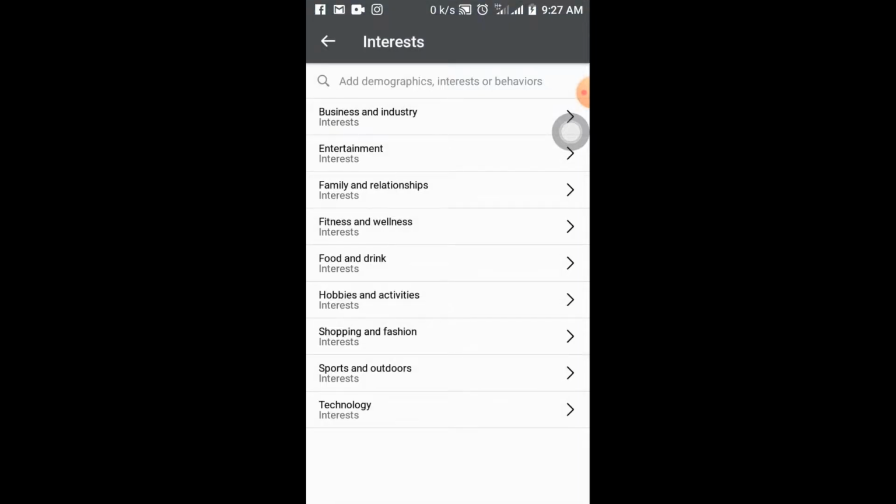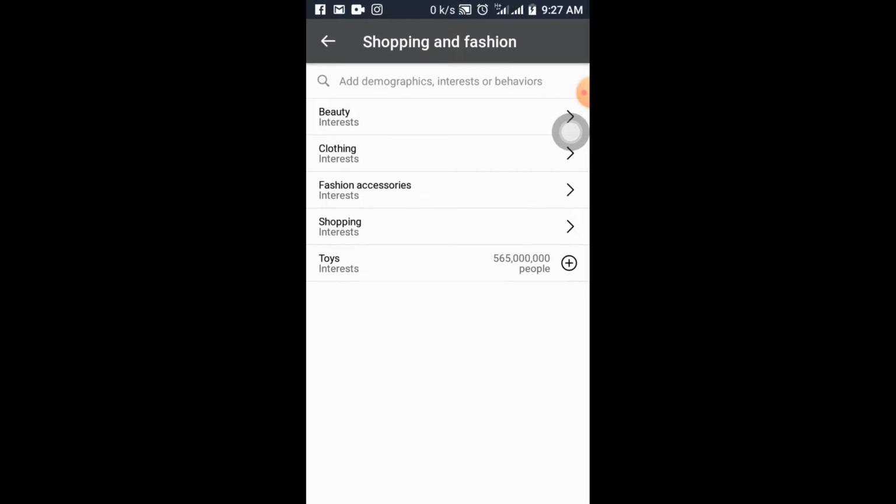Then fitness and wellness, food and drink, hobbies and activities, shopping and fashion. You click on shopping and fashion, obviously it can target, you can see people who are mostly into fashion accessories or clothes or beauty products. You understand? Just basically you're targeting people based on their behavior, things they do online, and Facebook has all of that data.